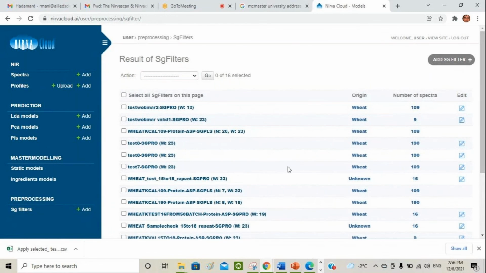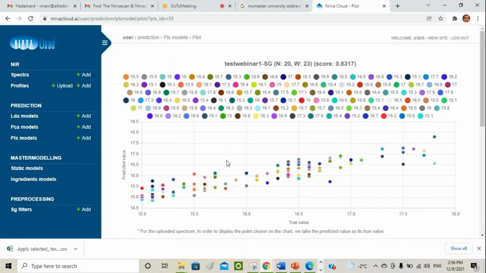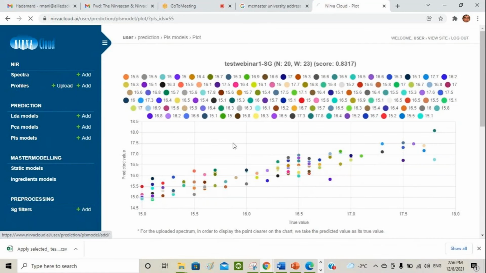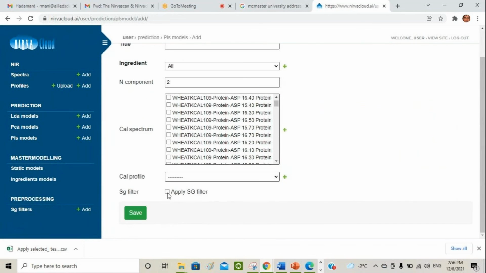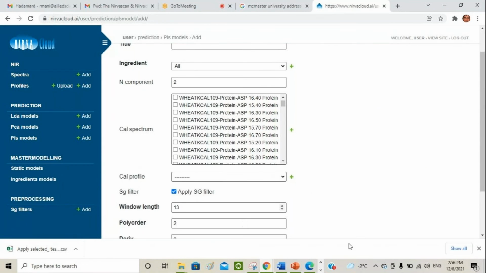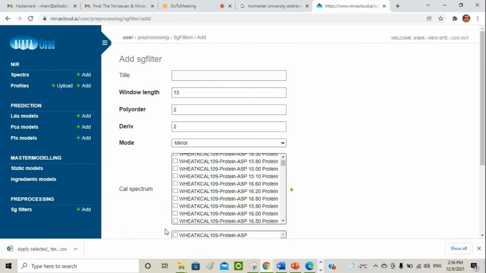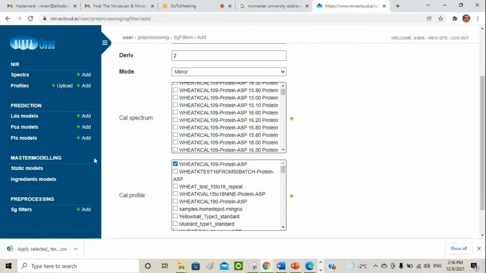The other thing that you can do with the cloud is, one thing I have to explain in case of SG filter, there are two suffixes, SG Pro and SG PLS. So if you apply the Savitsky-Golay when you are in the PLS model, remember we went over here and we added in the PLS model, we made some predictions and we said apply SG. If you do it from here, it will be SG PLS. But if you do it from here, then you select from here, it will be SG Pro. So that's the difference between the two. You can look at individually at SG Pros to see what the Savitsky-Golay shape looks like.